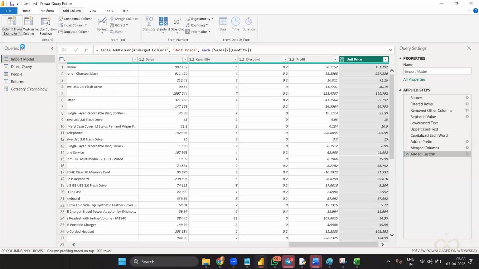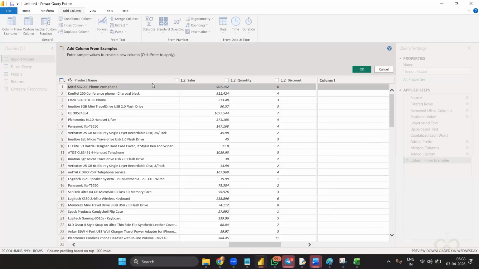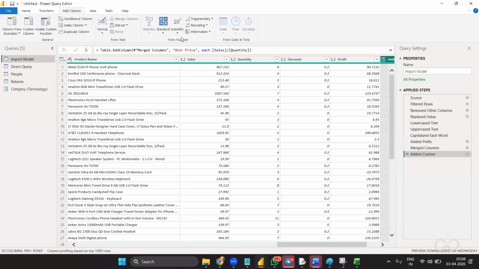Let's go with From Selection. Now, after that, Add Column From Example. You can put in some value, and then Power BI will automatically create a new column on the basis of the existing column that you selected. Clear? So this is called Add Column From Example. Let's cancel it because we don't want it.